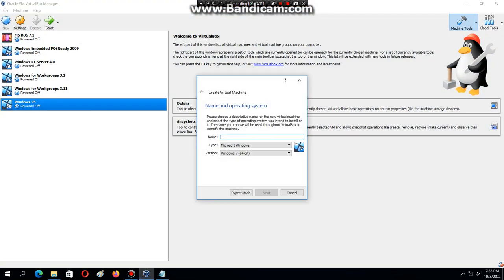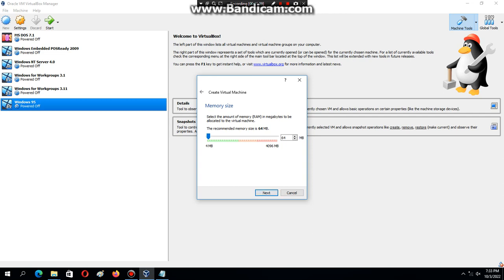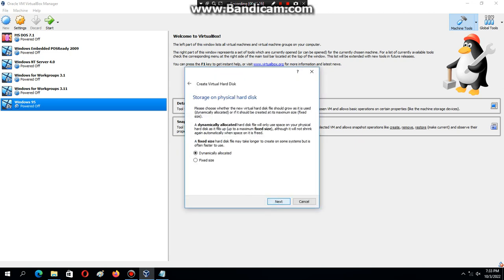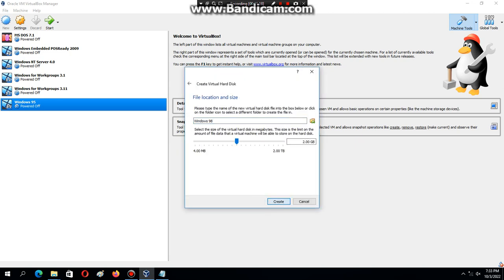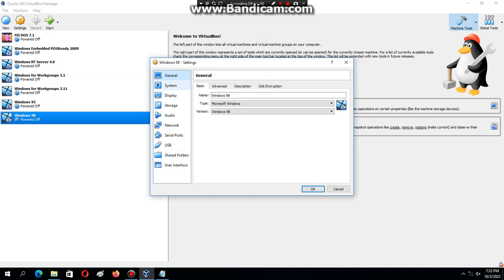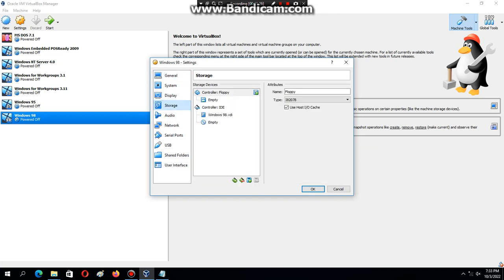So we're going to click on new, and we're going to type in Windows 98, then hit next. And I'm going to actually increase the size to 256 megabytes, and then hit next, create, next, create. Then click on settings, storage, click on the empty disk.